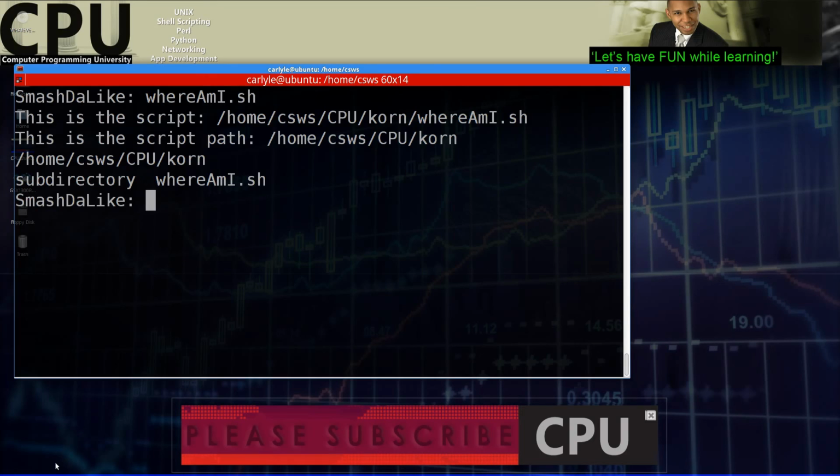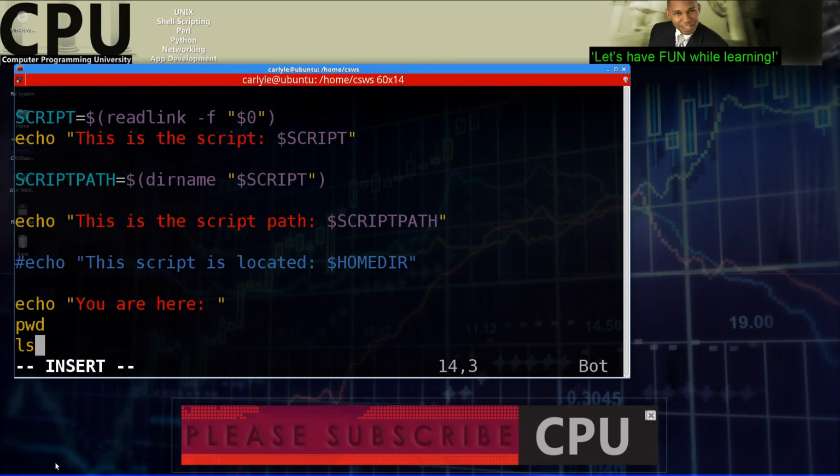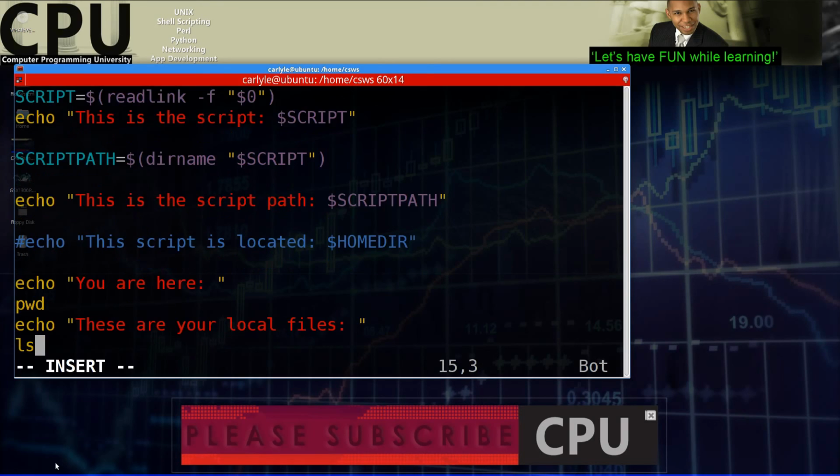All right, so let's edit out this nonsense on the bottom here. Clean it up. Okay, so let's add right here, you are here, and then it's going to do pwd, and then it can say these are your local files, and then it's going to show you ls. All right, so now let's see if we can get this thing to work properly. Now we know there's a subdirectory called subdirectory where the script is. So we're going to use the script path to specify that stuff. So this is an old thing here.